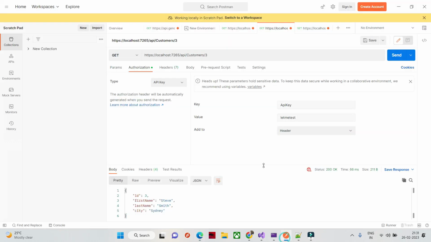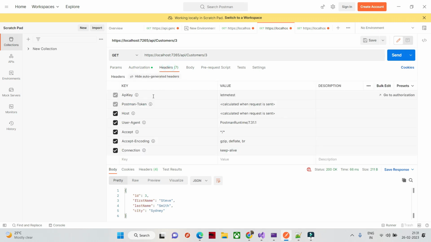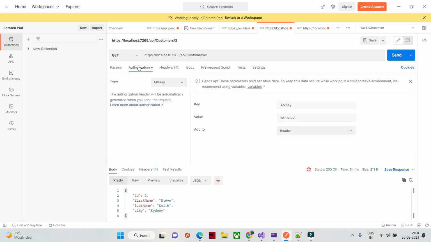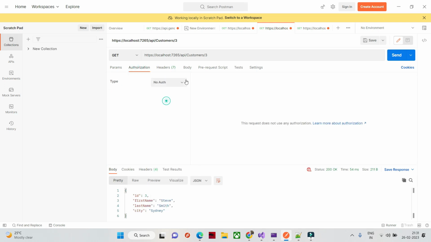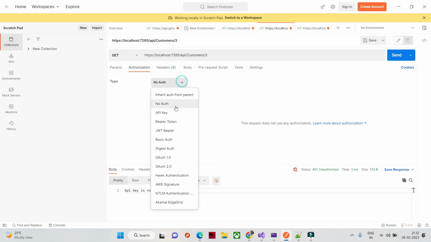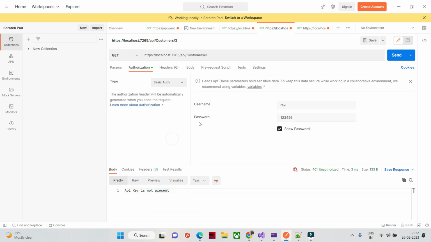In this video, we're going to see how we're going to secure our web API using basic authorization. In our last video, we used API key authorization. Maybe we can check it once again in Postman. So we have passed the API key here to get the response. If we remove this authorization, we will get an error, which is what we did last time: API key is not present. So now we are going to do the basic authorization. Let's see how it works.